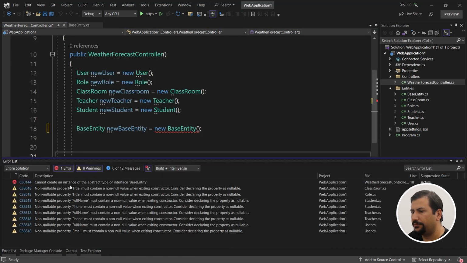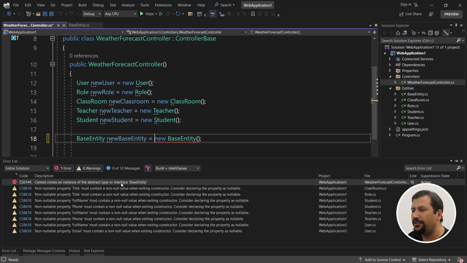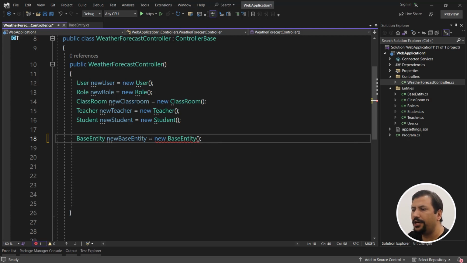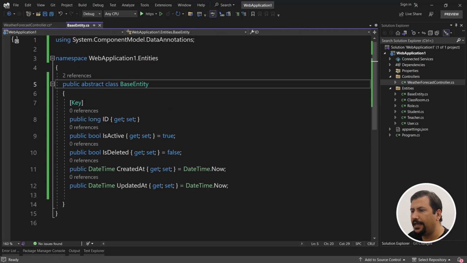Okay, you can see that it says cannot create an instance of the abstract type or interface BaseEntity. So this is it. Now we have an error, and it says cannot create an instance of the abstract type or interface BaseEntity. This is so good because we don't want to be able to create a new instance of this base entity. That's good. So let's go here and use it. For using this base entity, we can inherit from this. So let's start and use it.